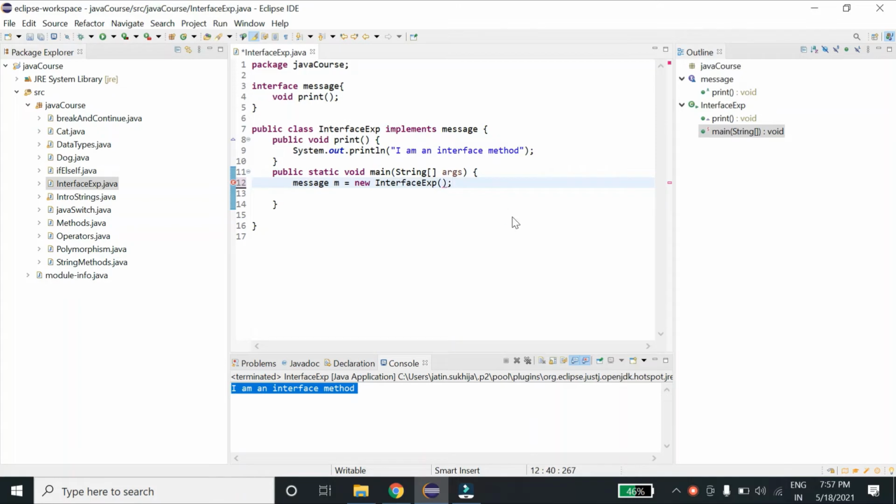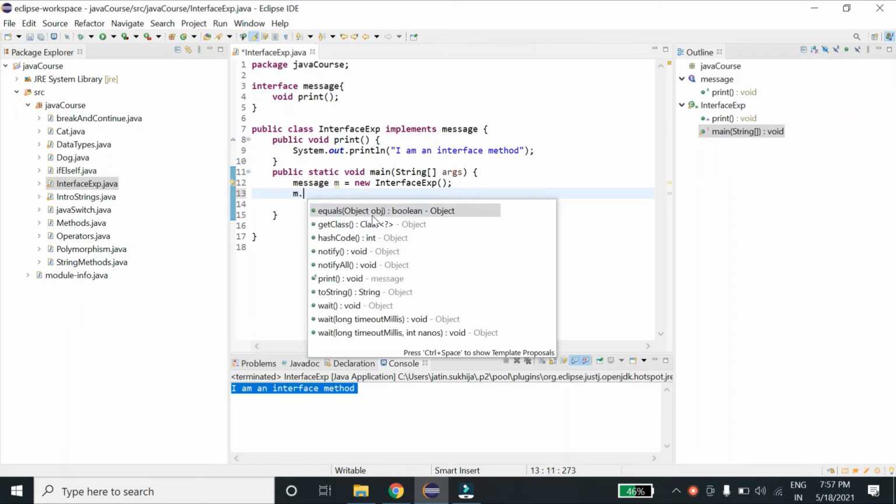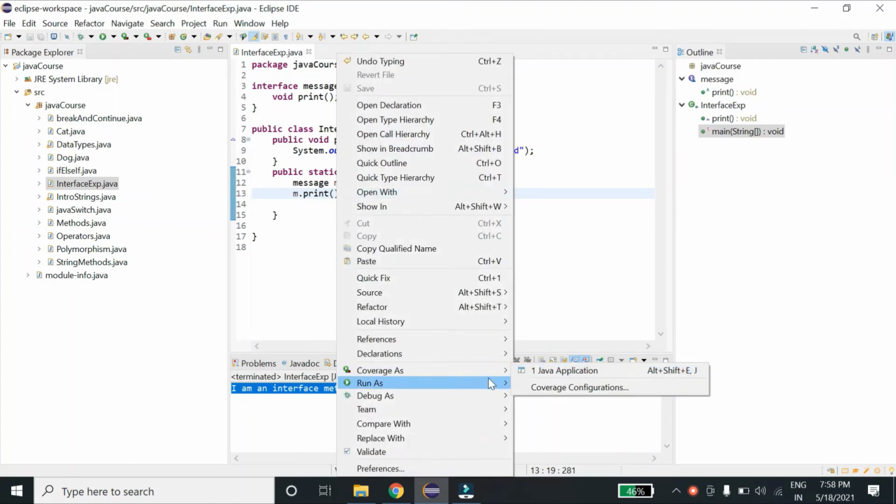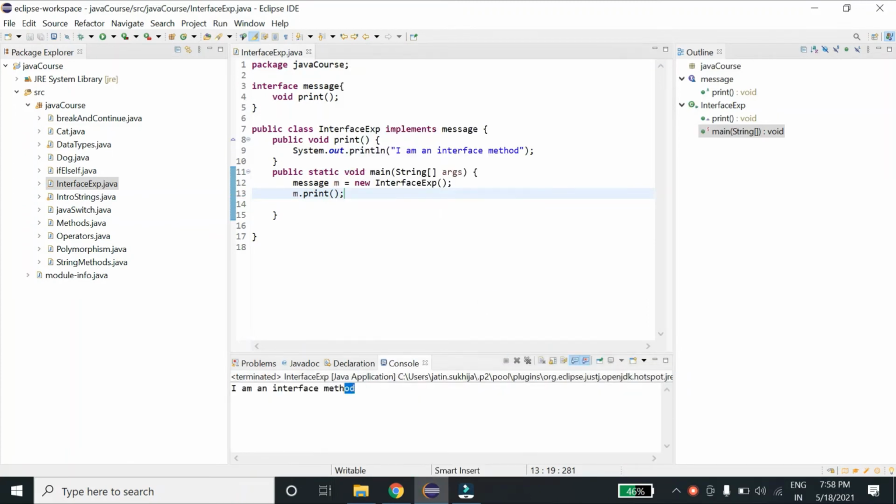this can be done. But message m equals new message cannot be done. Let me change this variable name, and if I uncomment it, you can see there is an error saying cannot instantiate the type Message. I hope this is clear. Even if I call the message method print, it will print the statement "I am an interface method." So guys, I hope this interface is clear.